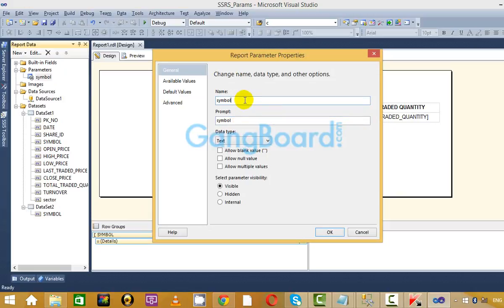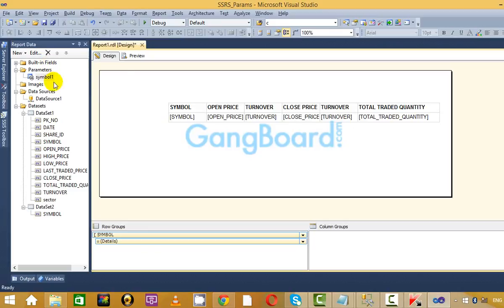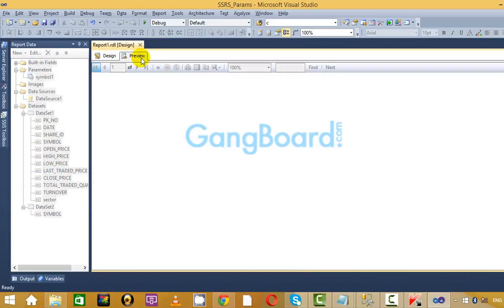So I'm going to change my parameters now. You can observe the class and ask doubts. I'm going to rename this to 1 and click on OK. So now it is symbol 1 and I'm going to preview this. We will not have the reports. So now you can easily understand that there is a difference between report parameter and dataset parameter.